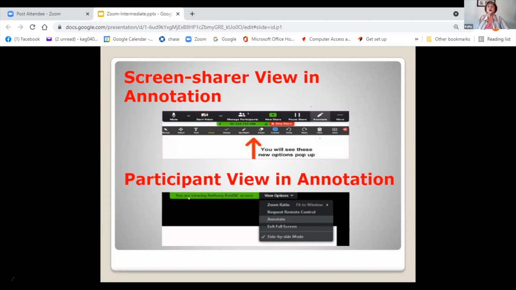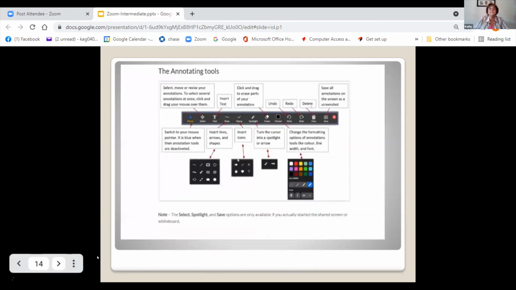Okay, so here's what I want to show you. As I said, on this slide, this top part is what it's going to look like when you are sharing the screen. That's what it looks like to me today. But for you folks, you're going to get this participant view, and then you're going to get an option to annotate. And once you're able to do that, let me just show you real quick, and then we're going to play with that a minute.